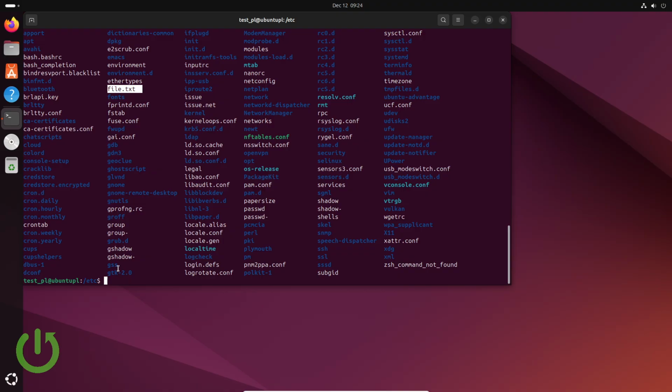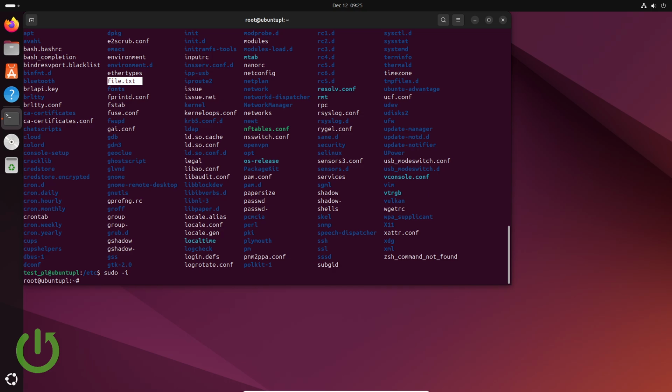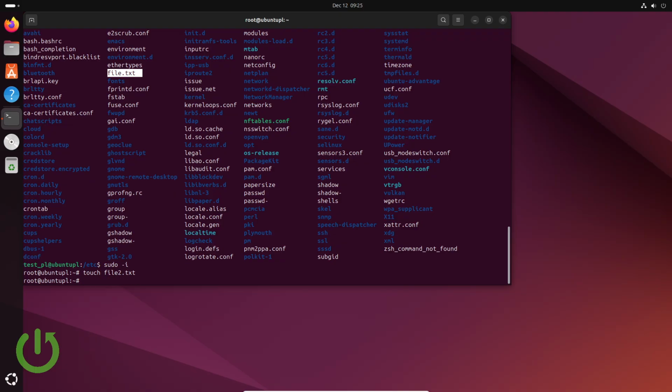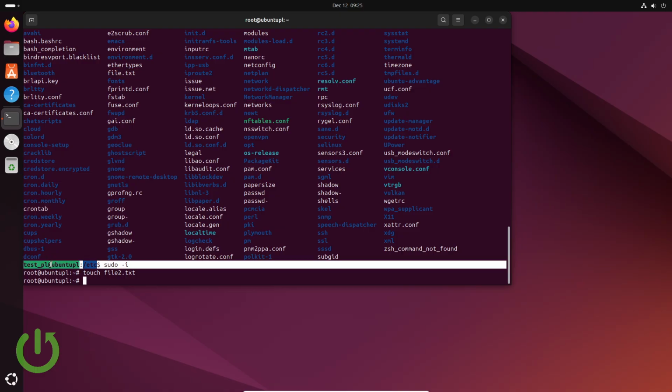How can we run commands as root? We can basically do it like this. We can use something like this, and we will be able to use commands without sudo. So we can do it like this, and again I can create a file2.txt, and it is working because I basically chose the root account. We use, as you can see, my test_pl Ubuntu changed into root Ubuntu.